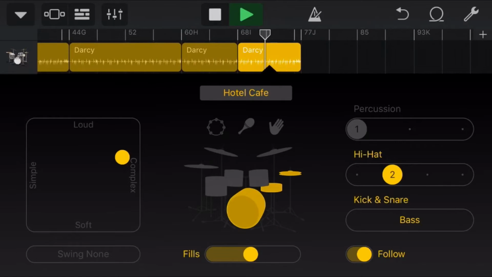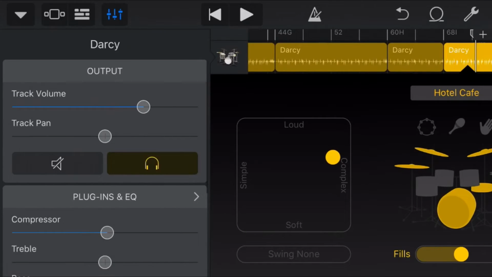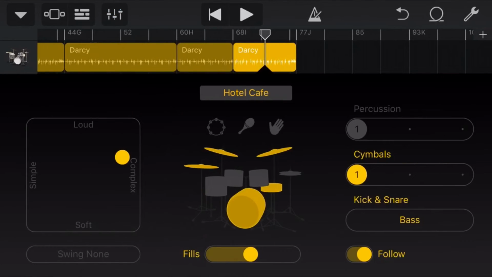I think I want this one to actually be up here on the cymbals, but let's just solo it so we can make sure we find the right sort of feel for this.